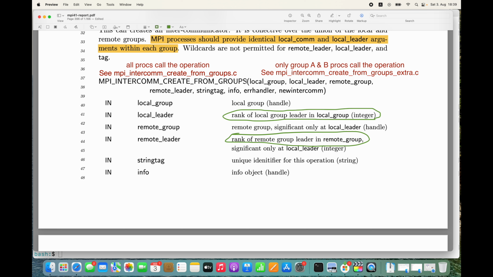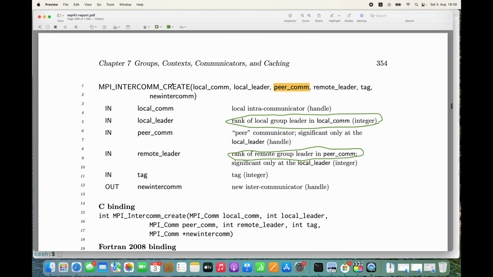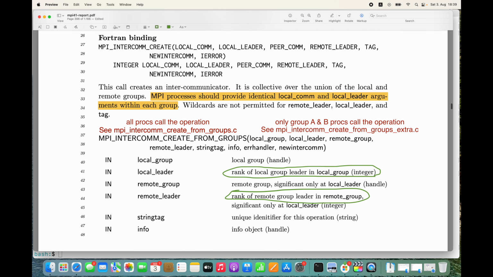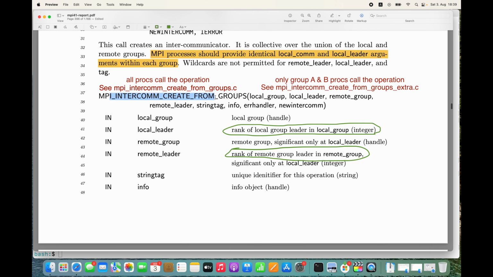This is also, you remember, similar to MPI_Comm_create_from_group. We were creating an intra-communicator by passing a group of processes. We didn't need to provide a pre-existing communicator. Here is the same. If you use MPI_Intercomm_create, you have to pass in a peer communicator, which we said is the communicator that holds both group A and group B. But with MPI_Intercomm_create_from_groups, you don't need to pass in any communicator.